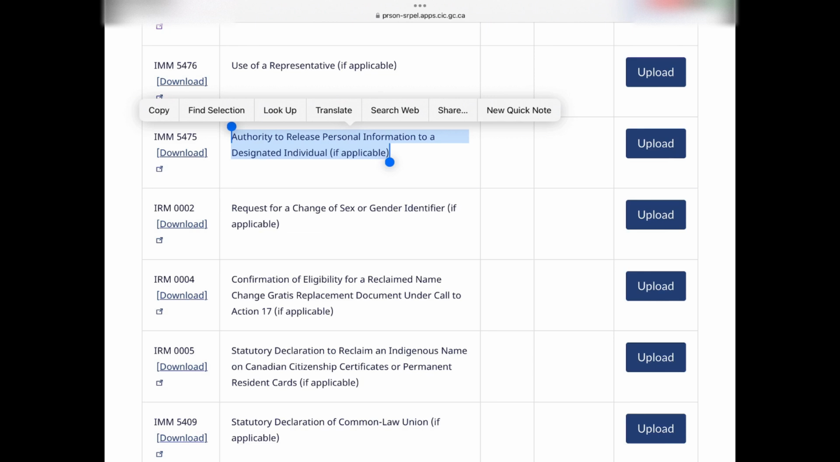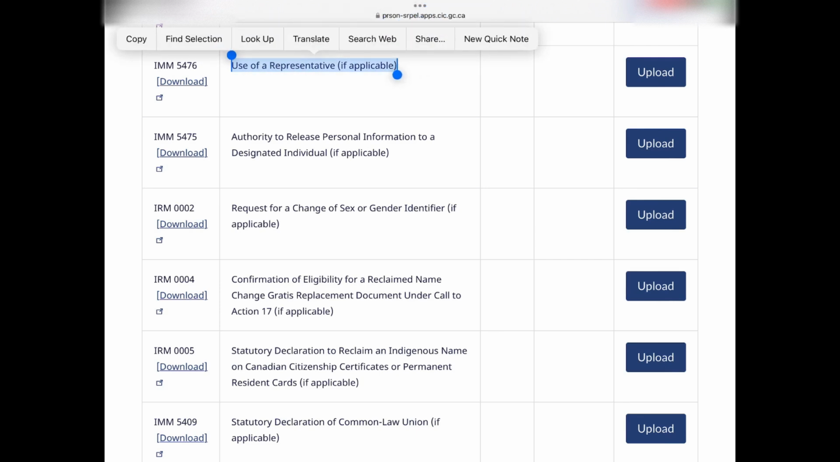And then the next one, authority to release personal information to a designated individual. If you don't want IRCC to share your information with anyone, then you do not need to fill this form. However, if you want IRCC to share your information with, let's say, your sister or your brother or your dad or your uncle, then you might want to consider filling this form out. But again, if you do not want IRCC to share your information with anyone, then you do not need to fill out this form. If you're not using a representative, you do not need to fill out this form.